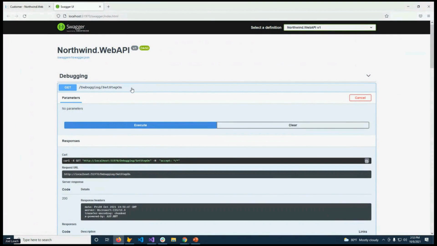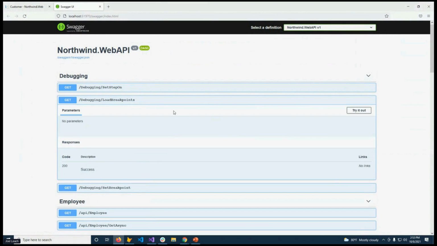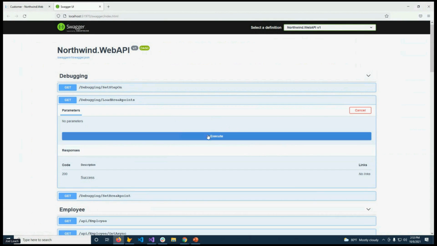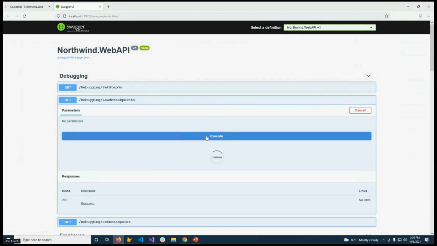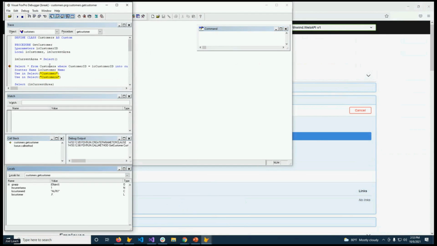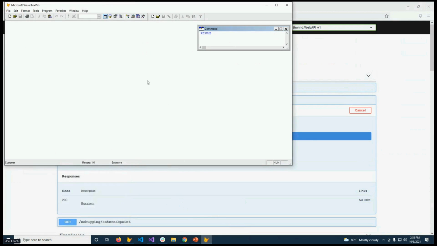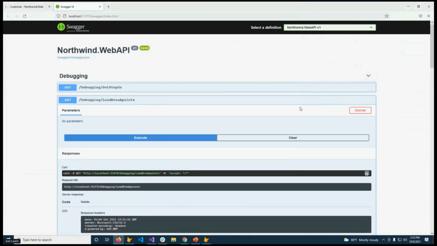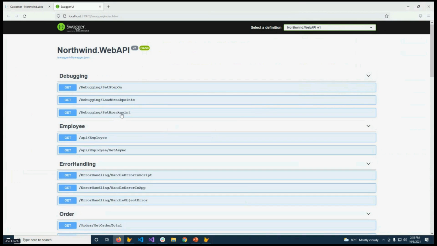So let's run that. And there we go. There's our breakpoint. And again, we're in the debugger and can step through it. There is one other way where you can set a location breakpoint from within .NET. Check out the white paper for more details on that.